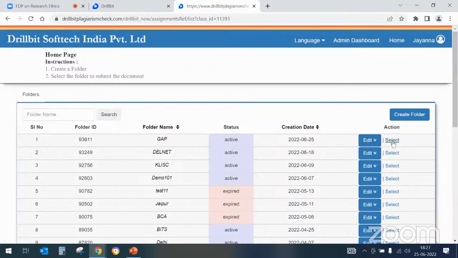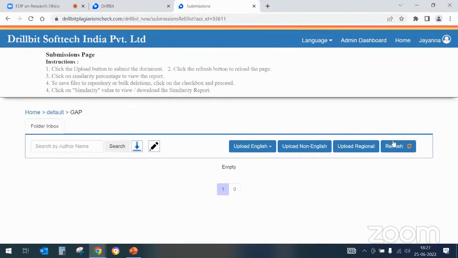So now let us select the folder to submit the document. This is a very simple application. Log into the application, create a folder, then submit the document. Only 2 steps are involved to check the plagiarism. Here you can see upload English, upload non-English, upload regional. As I said, we are supporting Indian regional languages, English as well as foreign languages. So depending on the need of the users, they can choose.